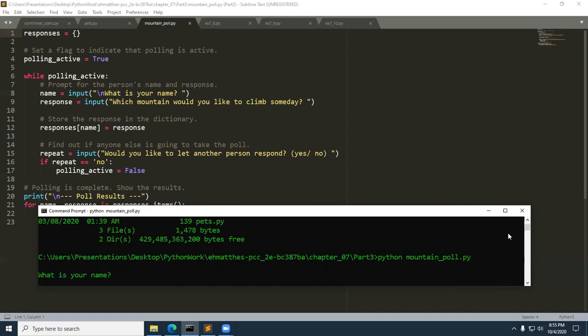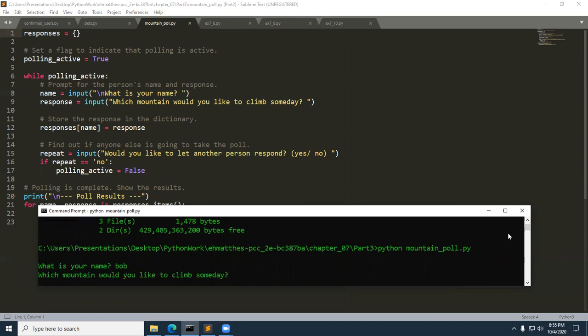Okay, so what is your name? Bob. What mountain would you like to climb someday? I don't even know any mountains at all. So I'm really at a loss here. What do you all recommend? I'm going to use the examples that he used. Okay, so I usually look up everything that's in the book here. Denali, I don't know where that is, but I'm sure that it actually exists.